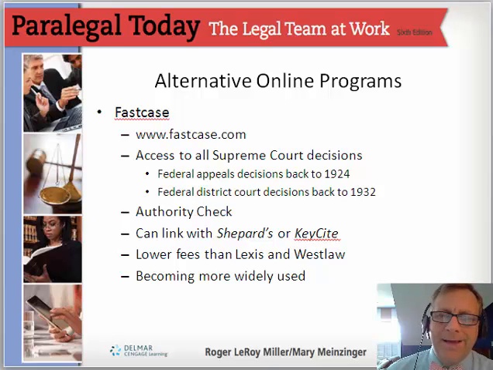Next is FastCase at fastcase.com. It provides access to all Supreme Court decisions, federal appeals decisions back to 1924, and federal district court decisions back to 1932. Authority Check looks to see if a case is still good law and provides links to relevant cases.